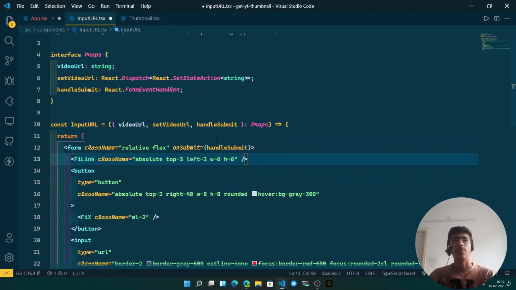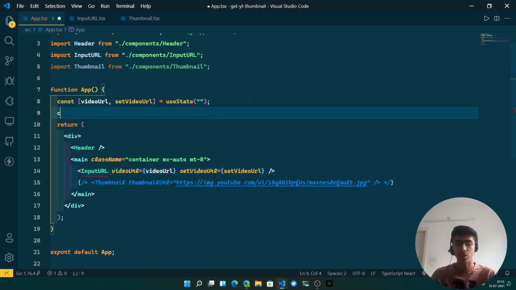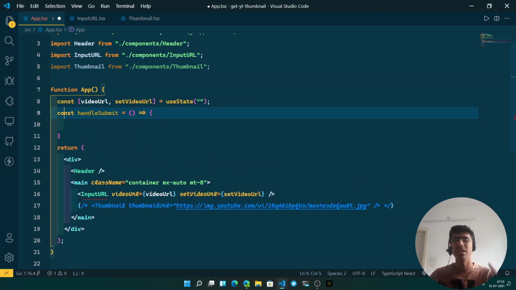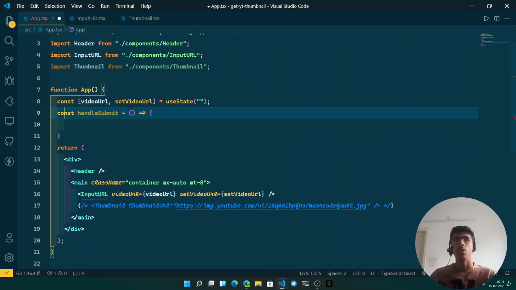So we got this. Now let's get the prop, and to get the prop we need to create it. If I want to pass in handle submit, I need to create the function first. So let's just say const handleSubmit, you can name it whatever you want, and then we are going to make it an arrow function. Now basically to make this a form event handler, I will type it out. I'll put a colon after the const and say React.FormEventHandler.